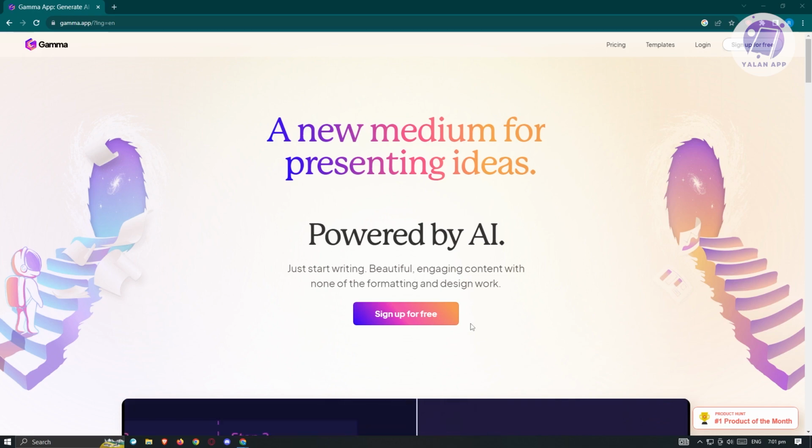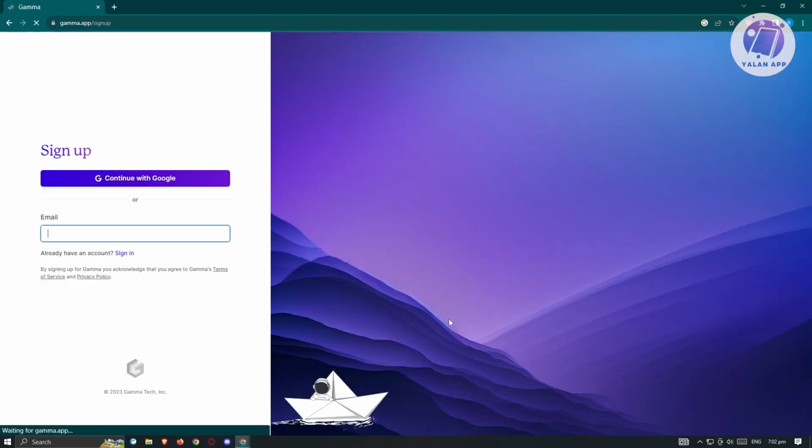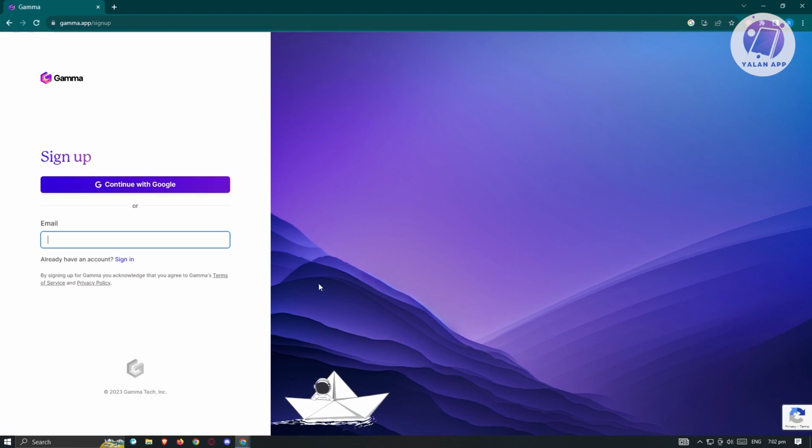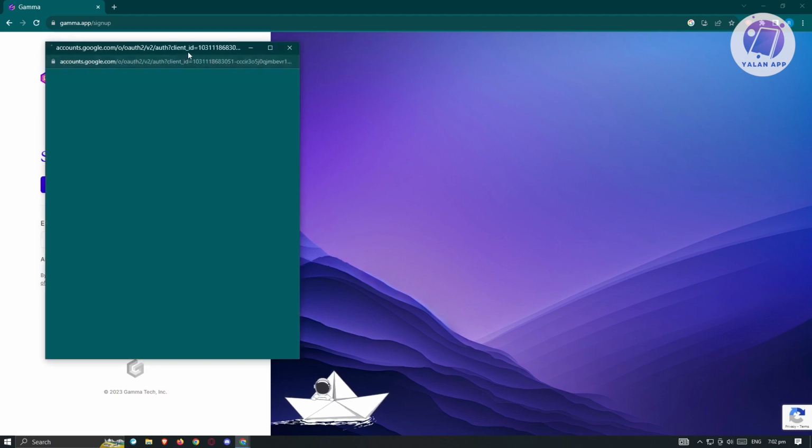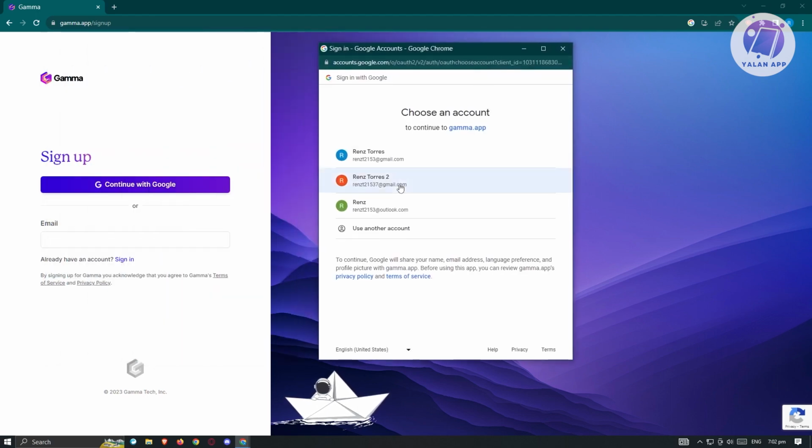In this case, if you haven't visited their website, you can sign up for free, which is really cool because we'll be able to create presentations that are powered by AI. All we need to do is click on the sign up for free button, and it's going to give us an option to create an account. You could use your Google account to create your account. So let's just choose Google here, and from here we want to choose our account.